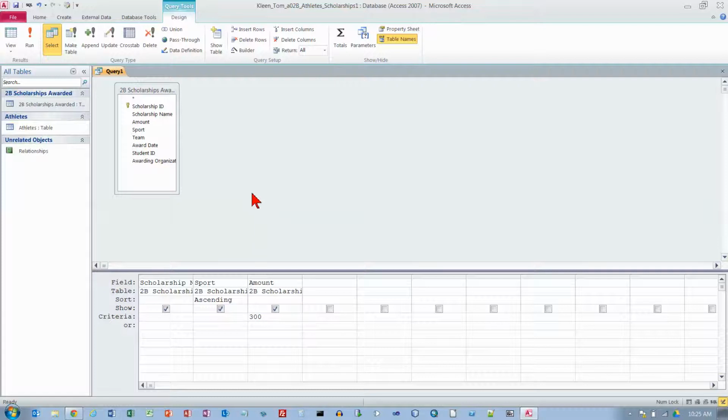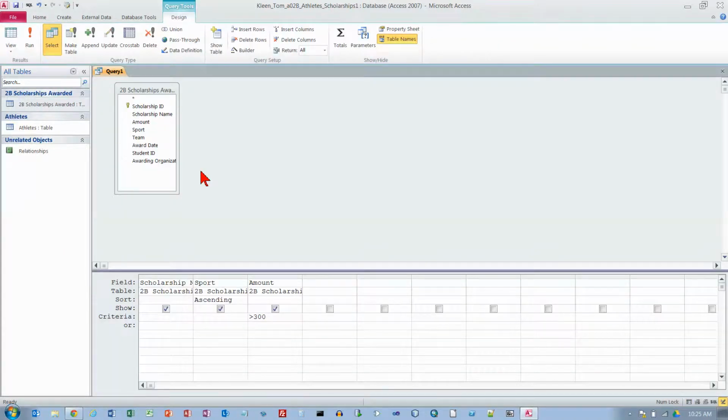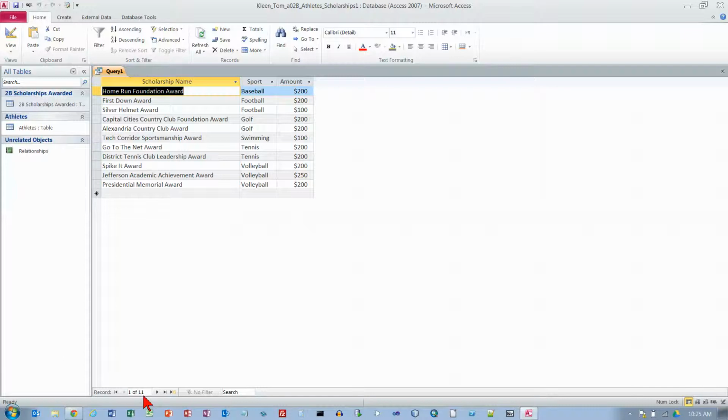So here's our query, and in the criteria row we want to click the existing criteria and make it greater than 300. So just put a greater than symbol and click the run button, and all of these are greater than 300. And now let's go back to design view, and now they're going to have us do less than 300 and run that, and we've got 11 that are less than 300.